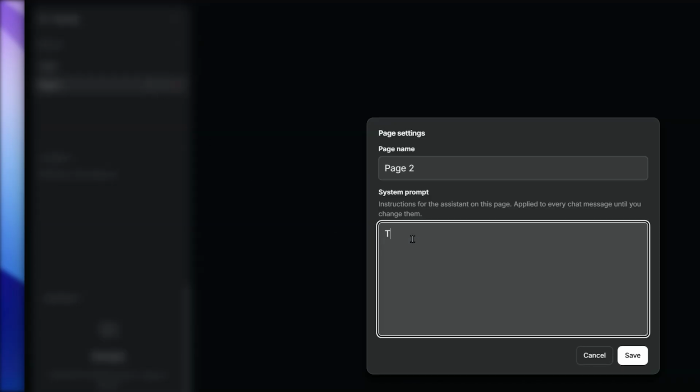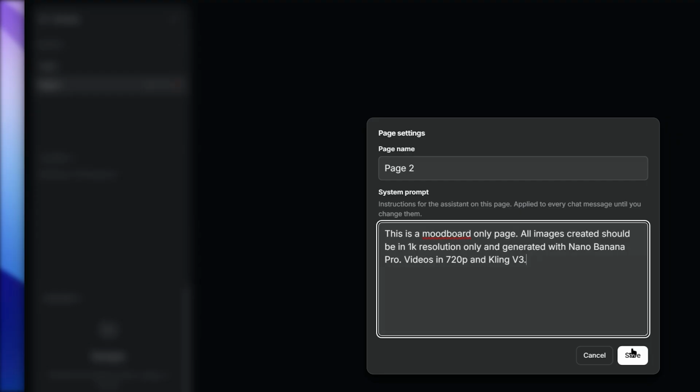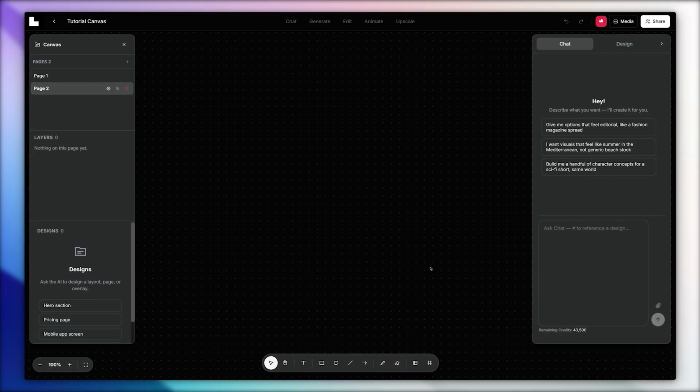And when you click on the little gear icon of each page, you can set individual system prompts for this page. Here, you can define the language in which the AI should reply to you, which style you want for your results, or which base model should be used for your generations, for example.